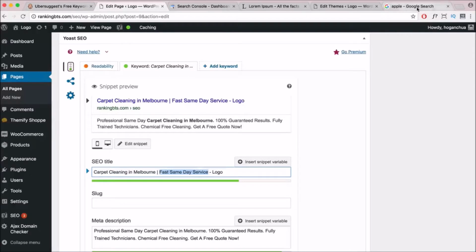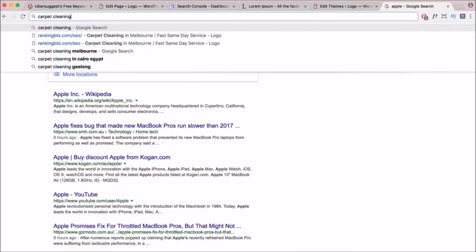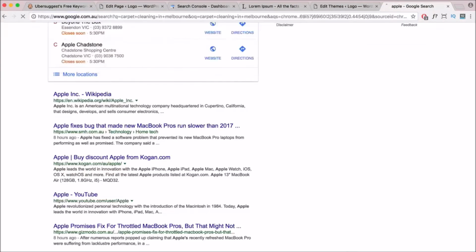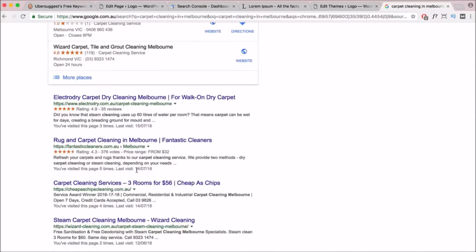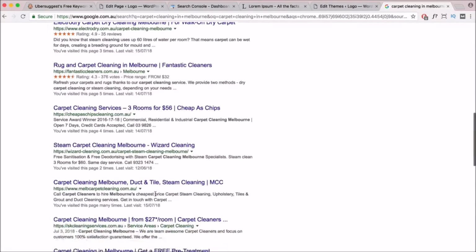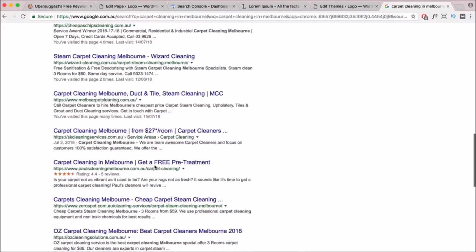You want to look at maybe the top 10. So let's do carpet cleaning in Melbourne, and you want to scroll through the results. Okay, you don't really want the same as everyone else, because if it's the same, then why are people going to click into your one? Okay, so I really like this one, get a free pre-treatment. So it makes it sort of clickable. Okay, so it's going to give you a higher click-through rate, and in turn it's going to rank you higher.